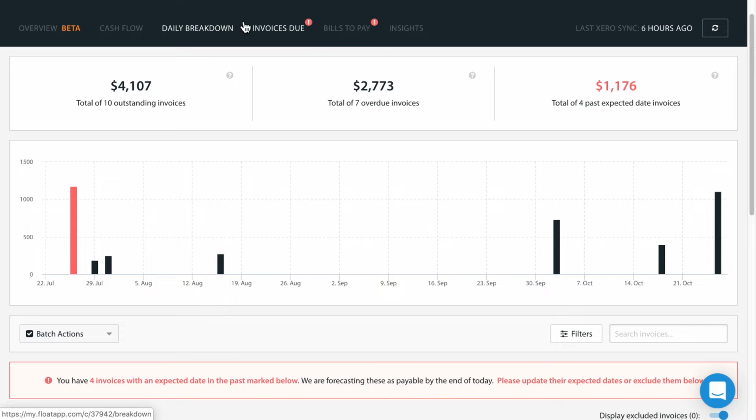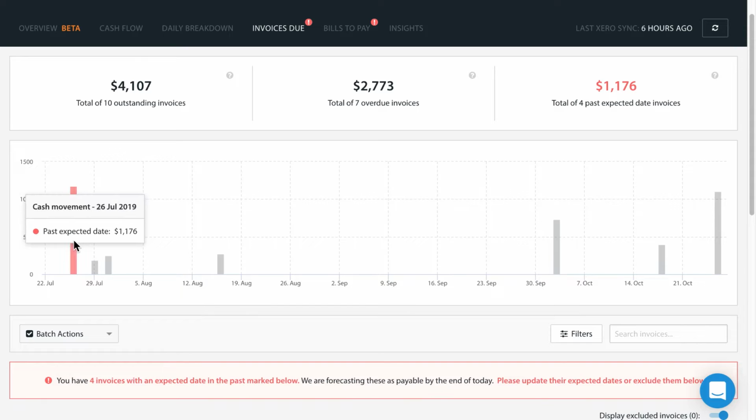So you can see we've got a couple of notifications here letting us know that we have overdue invoices and bills. If we look at Invoices Due, we can see this graph showing us when we're expecting cash payments in, and if there's a red bar, that lets you know that you have overdue cash expected today. I can see that I have 10 outstanding invoices, so invoices that have not yet been paid and reconciled or matched. Then I have 7 overdue invoices, so those ones are past their due date. And then of those, I have 4 that are past their expected payment date, so invoices that are past the date that you thought that they would be paid on.